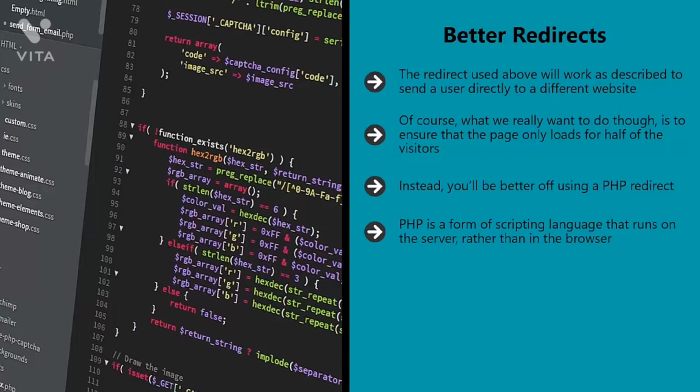PHP is a form of scripting language that runs on the server rather than in the browser. Your website is stored on a server somewhere, which is essentially a large computer, and the HTML code is then sent to and interpreted by a browser each time someone types in the correct URL. Because PHP runs on the server, that means that it runs before the browser ever sees it. In turn, that means that the page will appear in the browser fully formed.